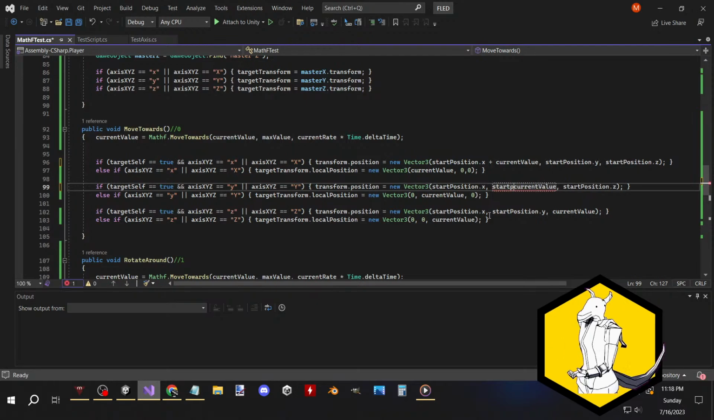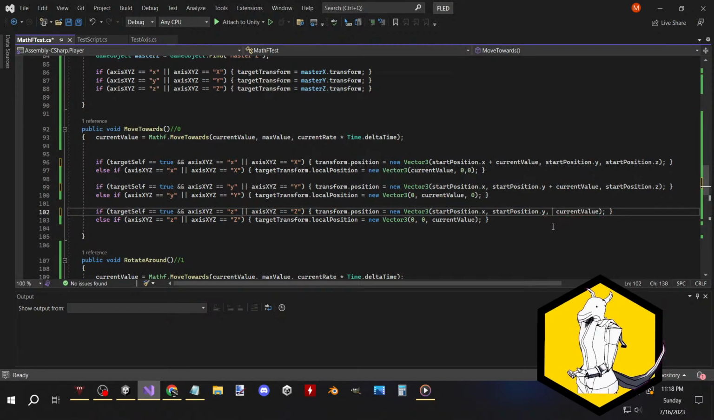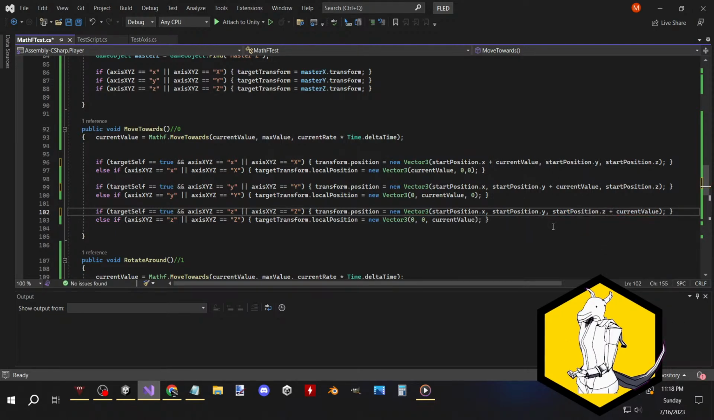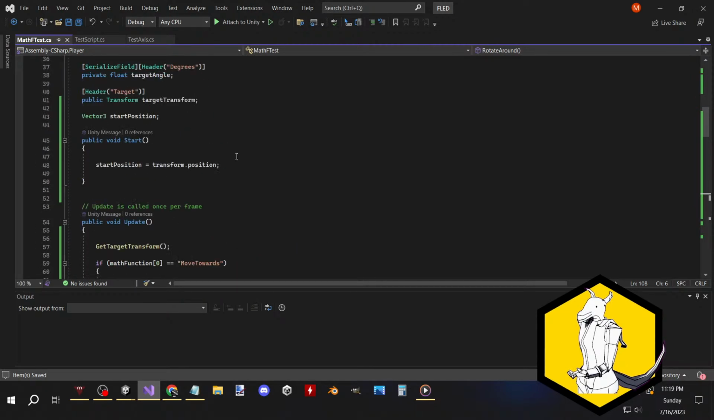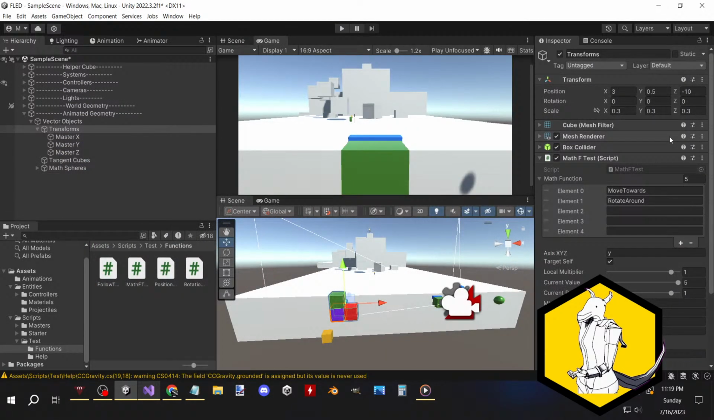Start position dot apply, space start. Do I have like a math formula? Not really, but whatever. That should be more accurate. So it'd be whatever y is plus 5, I guess.